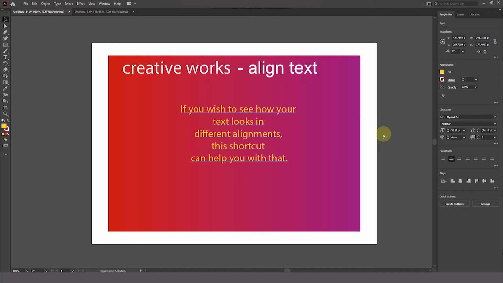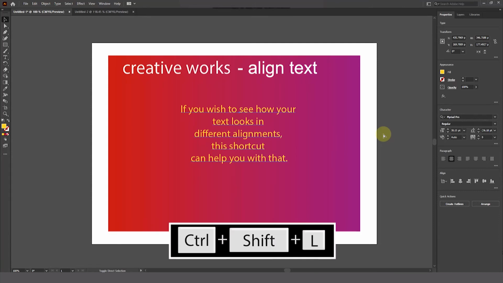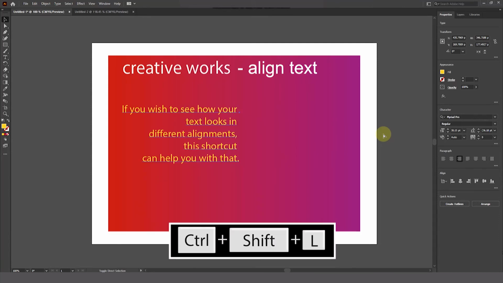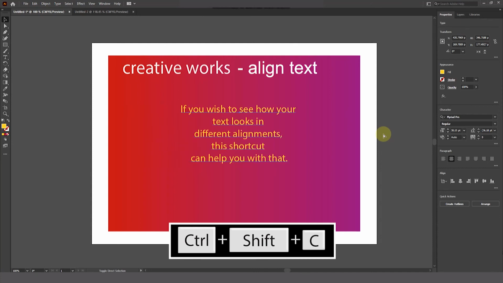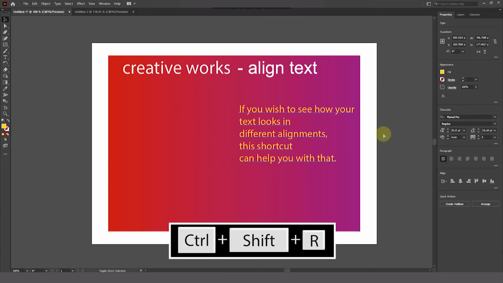Align text. Control or Command plus Shift plus L for align left. Control or Command plus Shift plus C for align center. Control or Command plus Shift plus R for align right.